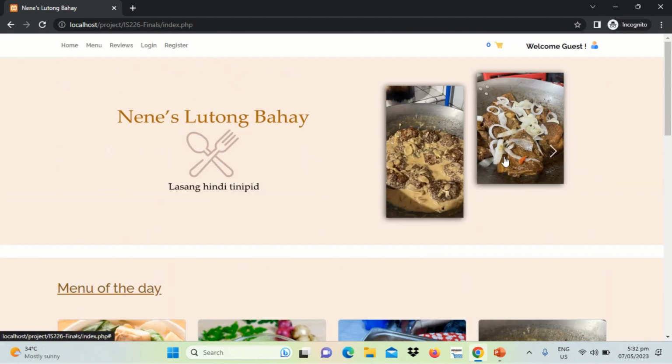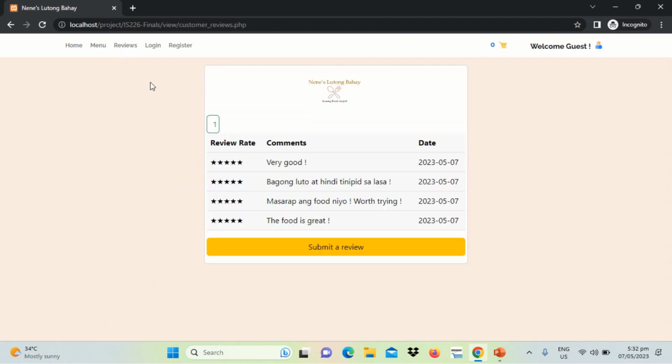And then on the uppermost portion of the page, you can see here the reviews tab. So if you're going to click it, you will be able to see the list of reviews from the other customers. And if you wish to submit a review, you just have to click on the submit a review button.